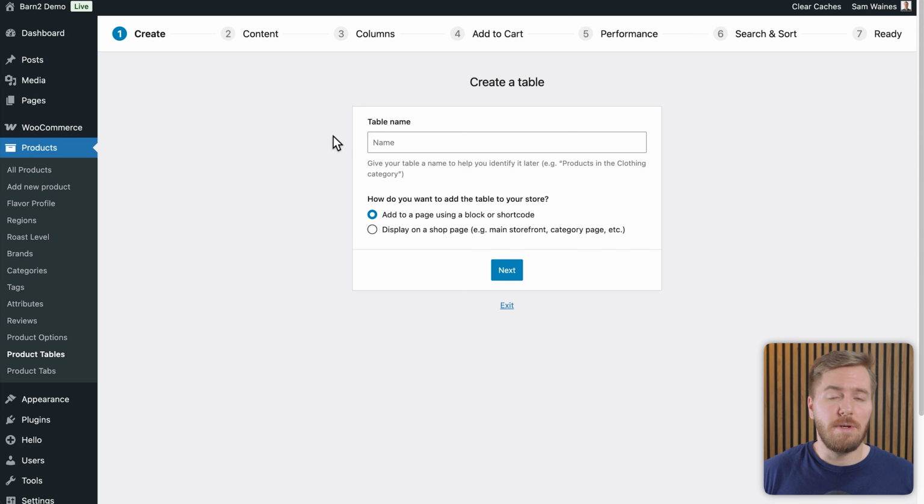So what we want to do is create a table which shows products within certain categories. So let's see how we do that. Let's give this a name, by category. Then it'll give you an option to either show this table using a block or shortcode, which might be more useful in this particular case, or you can display it on a shop page, like a main storefront or a category page, which could also be useful if we choose the category option. Let's actually choose that one now and then click Next.